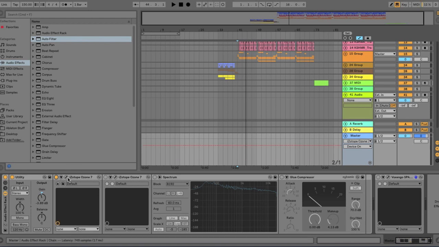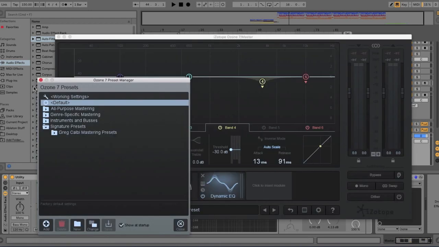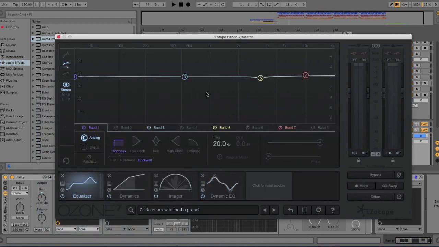And the next thing I have here is an instance of Ozone 7, and I have a few different things on here. The first thing I have on is an EQ that's bringing down the 3.5 hertz range just a very tiny bit, because later on I'm bringing it down even more, and then boosting the high end just a tiny bit. That's all the EQ is doing.